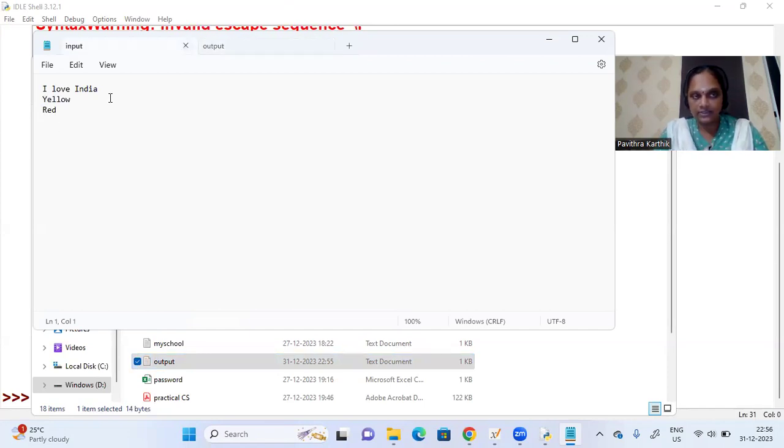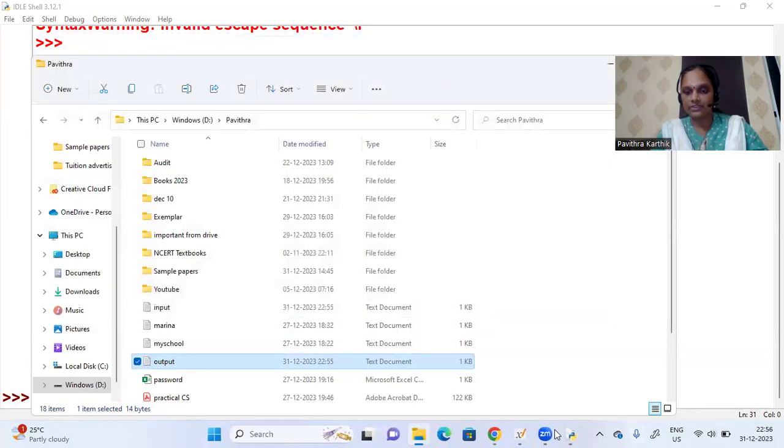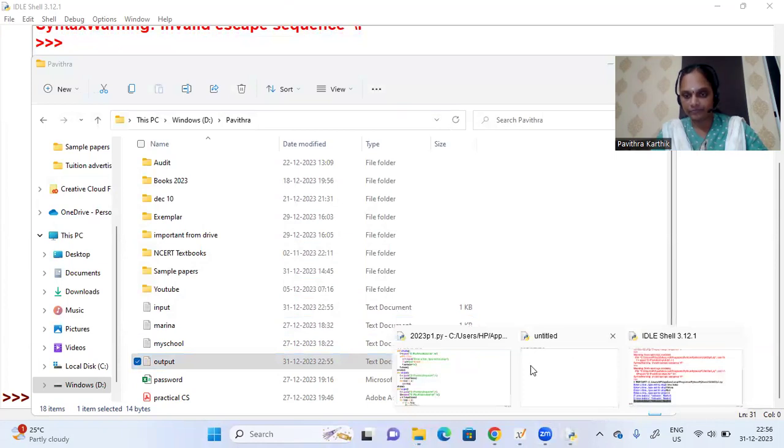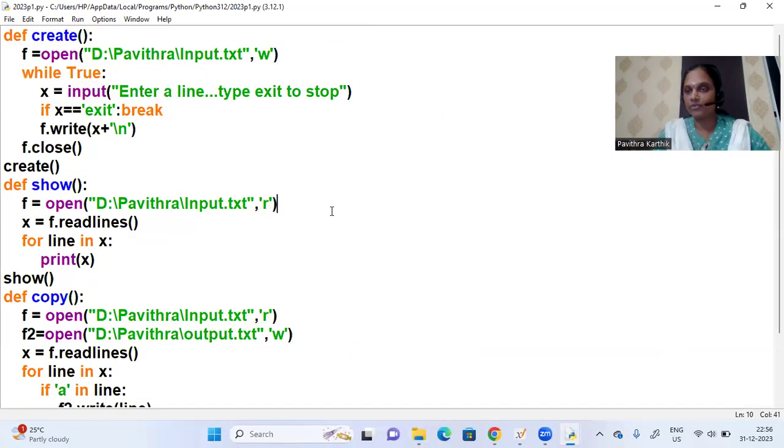So here you can see that it is written in the next lines. I love India, yellow and red. Just took a random example. So this is one important program that we have to remember for text files.